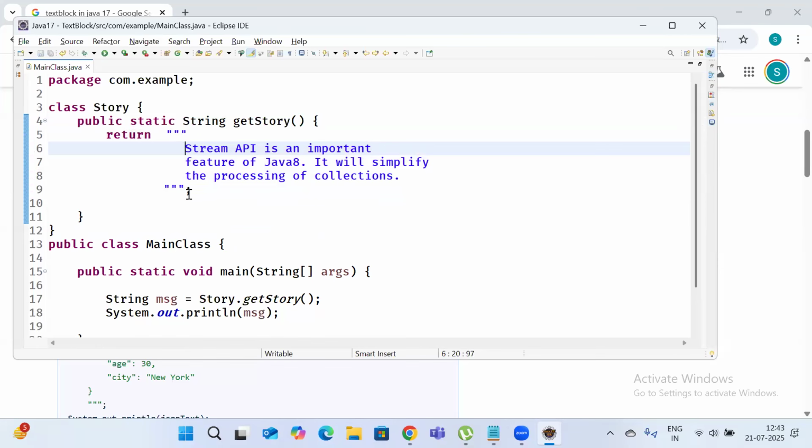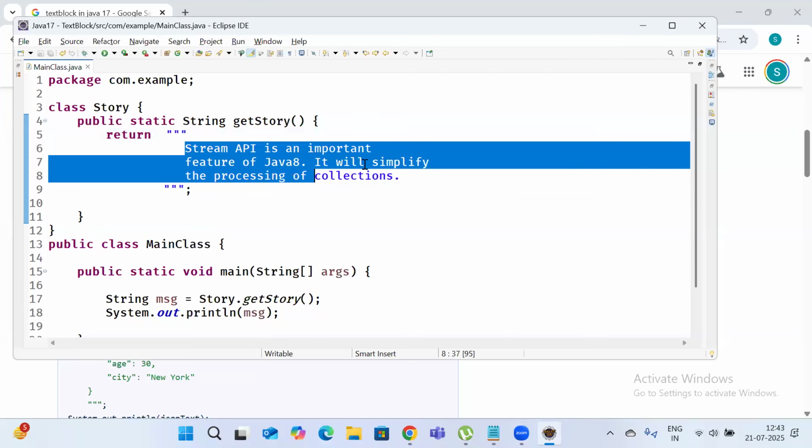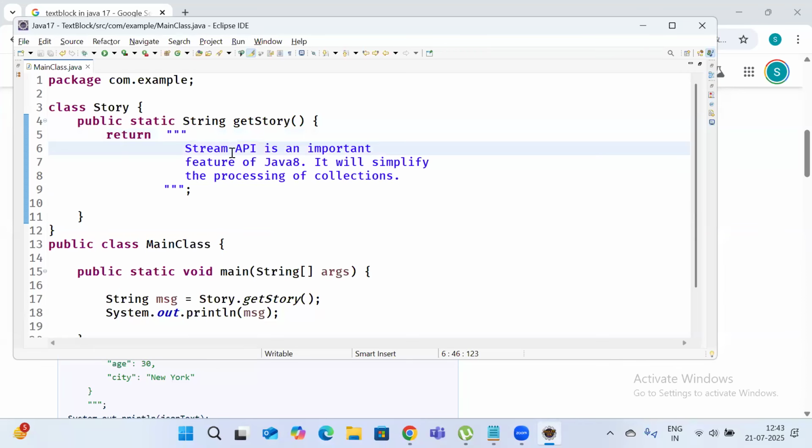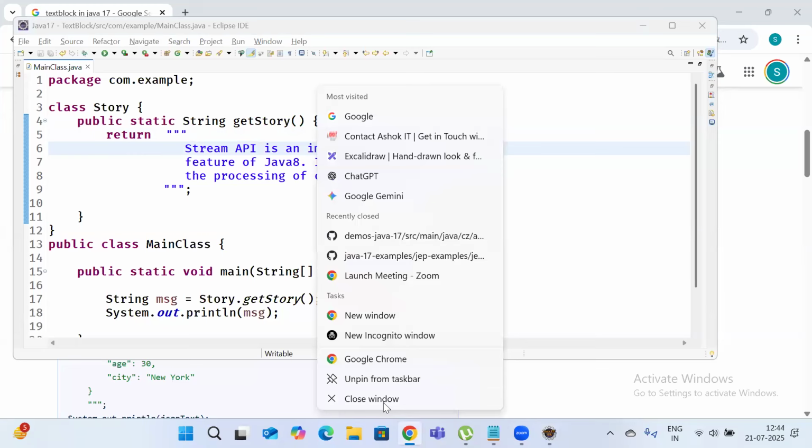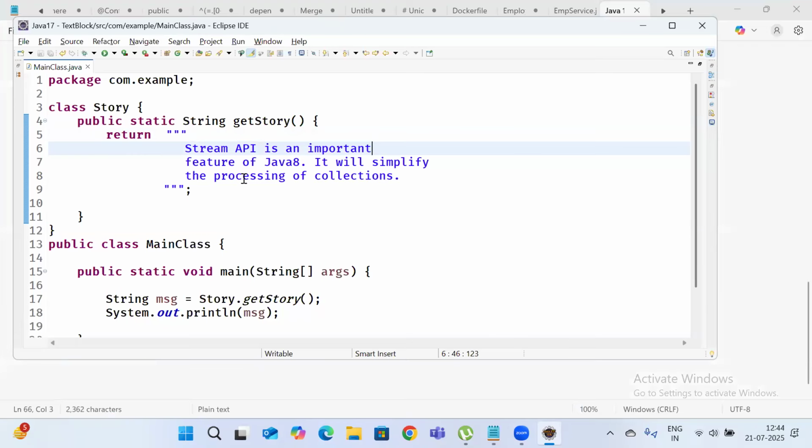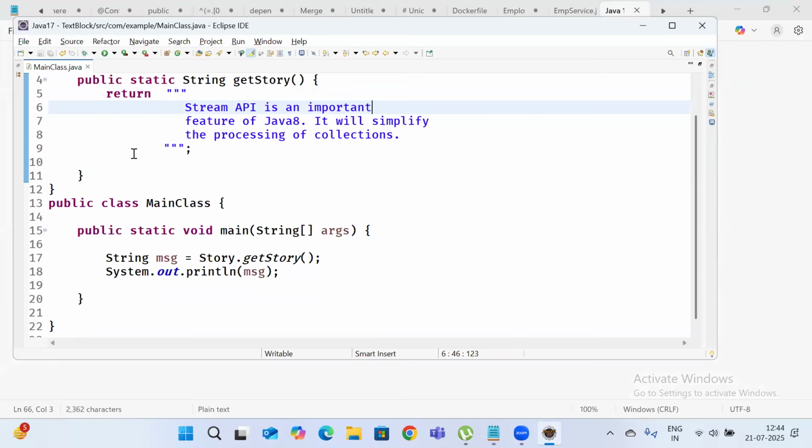Now, triple quotes, 3 double quotes started, 3 double quotes ended, and then we should specify the multiple lines here without using plus or without using \n. Nothing is required here. Directly we can write multiple lines of text here. Now let us print it. The same response we are going to get.